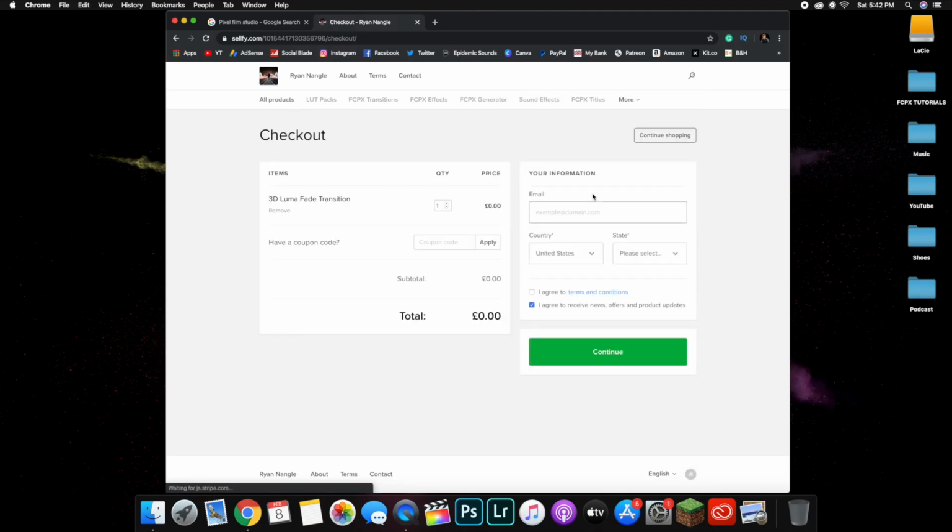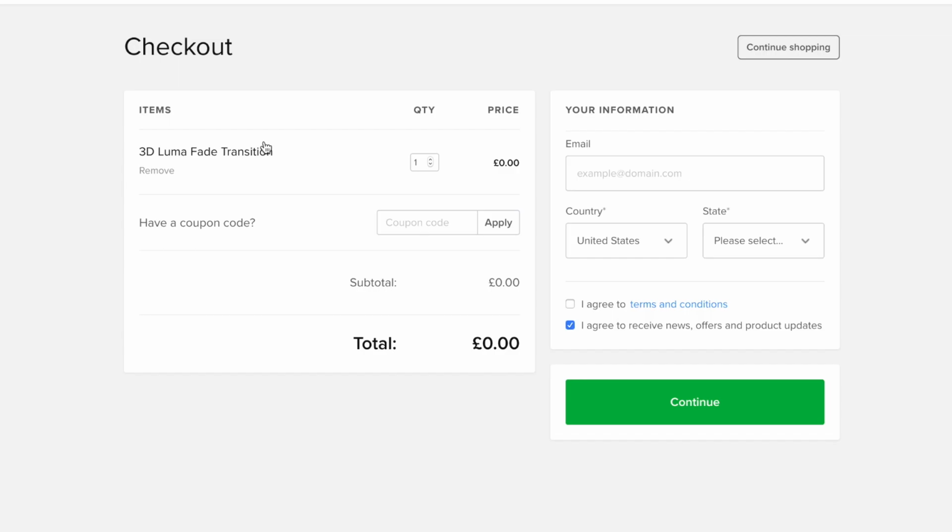And then we're gonna go ahead and see just a generic checkout page. As you can see, the item, the quantity, the price. This one's free. Some of the other ones actually cost money, so enter your credit card information if it does cost money. Pretty obvious there. So go ahead and just say agree to terms and conditions.